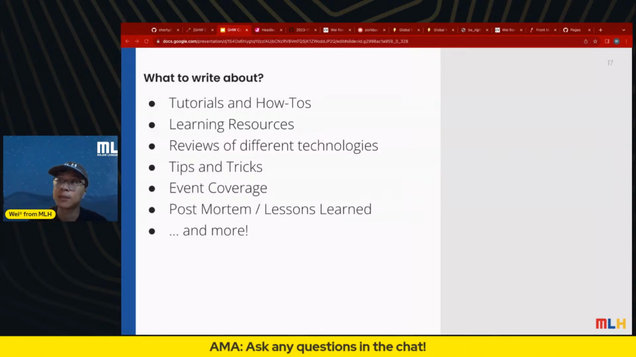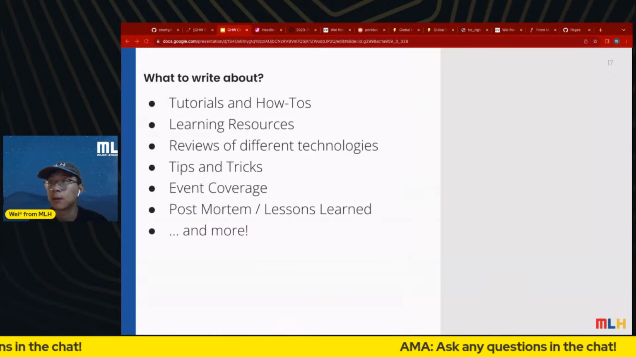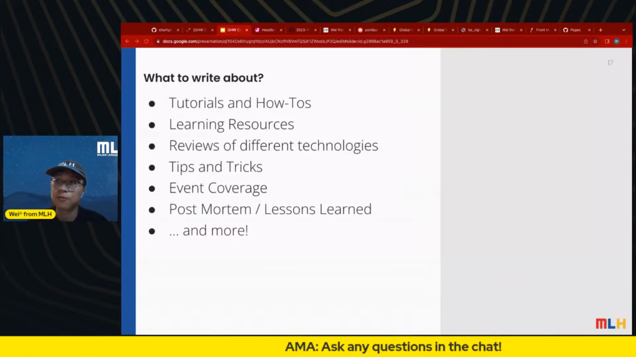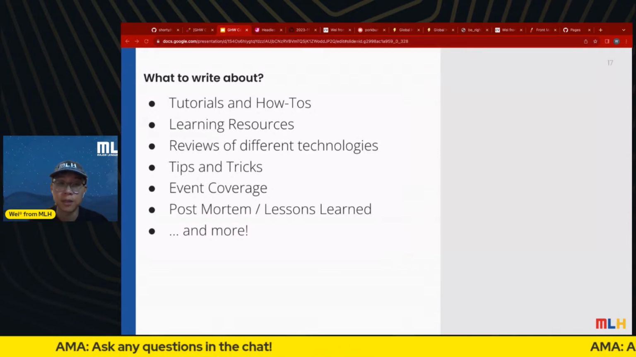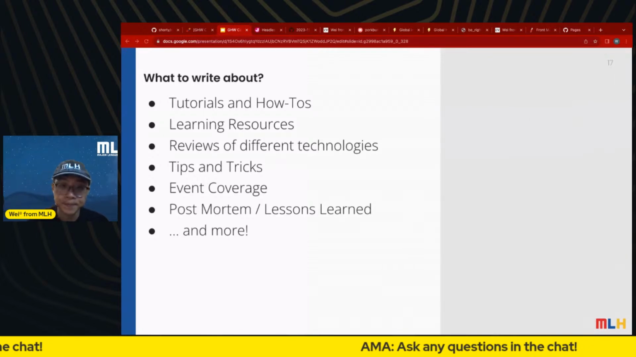Another thing you can share about is event coverage. If you end up going to a conference or event, that's where you can really provide some useful updates from the event, learnings from the event, or outcomes from the event. Really help people who could not be there.